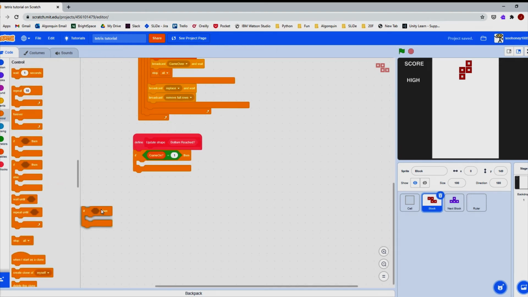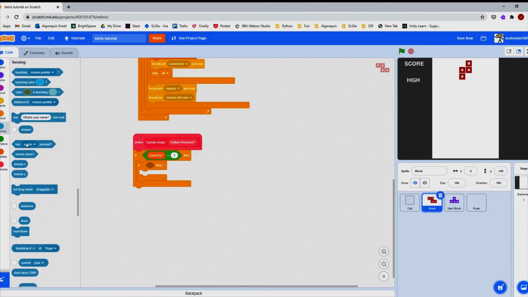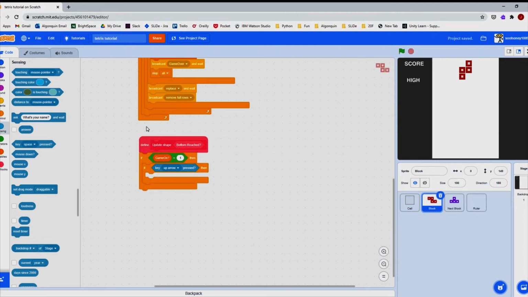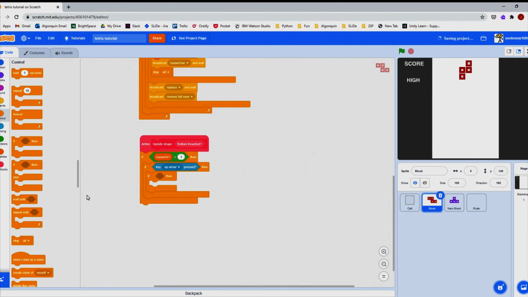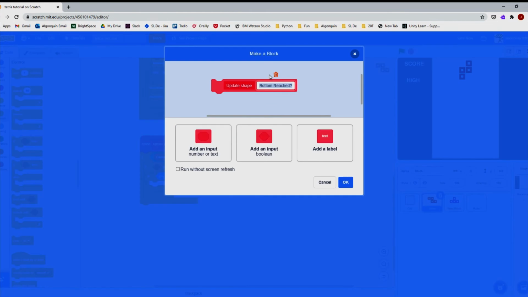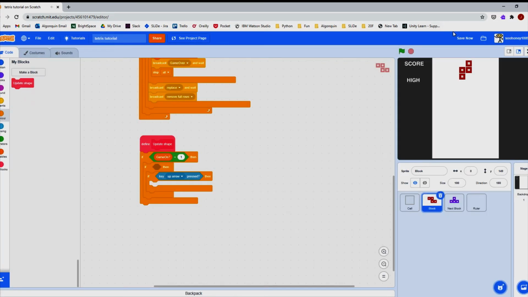And then we could go to control, and if game on equals 1, then we're going to do if the key up arrow is pressed, and then now we have to do if... actually, let's just do if bottom reached. Yeah, you know what? Let's just do that. Click OK, just get rid of that. What I was thinking was a little bit different, but I think this is going to be a little bit more efficient. So if bottom reached is equal to 0. That's cool.